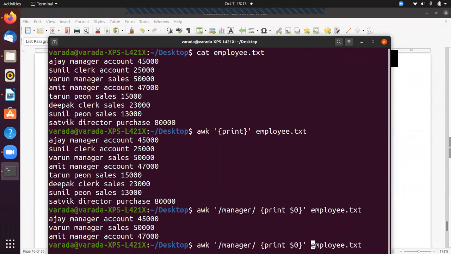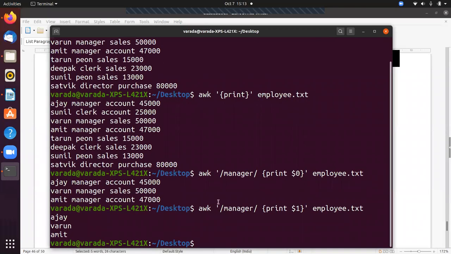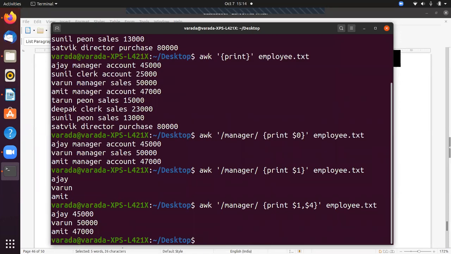Instead of $0, we are going to give $1. So now if I press enter, these three are the managers: Ajay, Varun, Amit, these three are the managers in that data. So now I want to know the managers and the manager's salary. How? The pattern is manager and I want to print $1 plus $4. So now it prints the manager name and the salary also. Okay, Ajay 45,000, Varun 50,000, Amit 47,000.